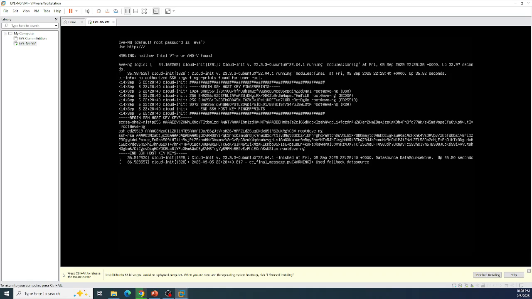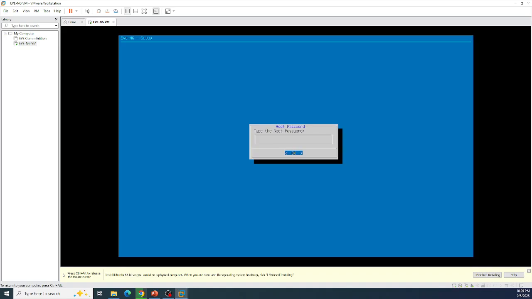Okay. Root and Eve. So fantastic. Now it said type the root password, which is Eve. That's the root password, even though it won't show, it's still Eve. Second time we can give it. Type the short host name, so we can give it evng.com.